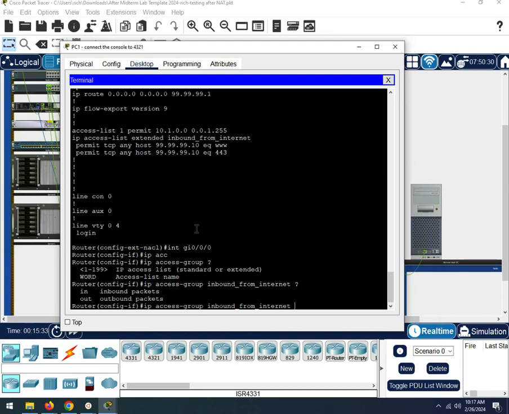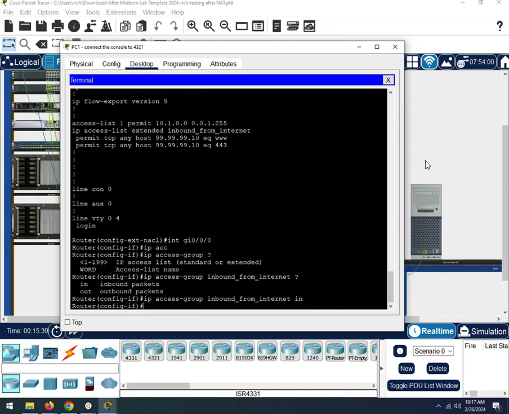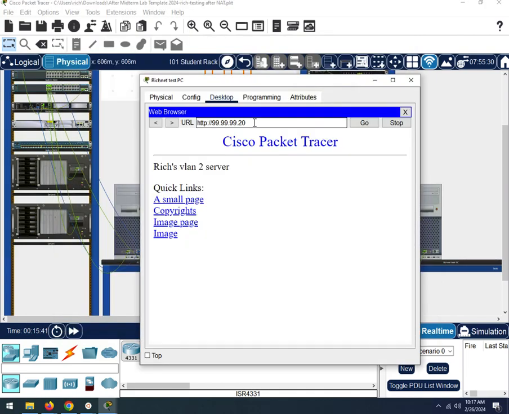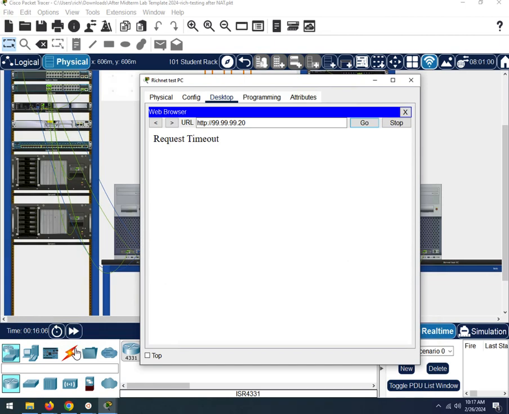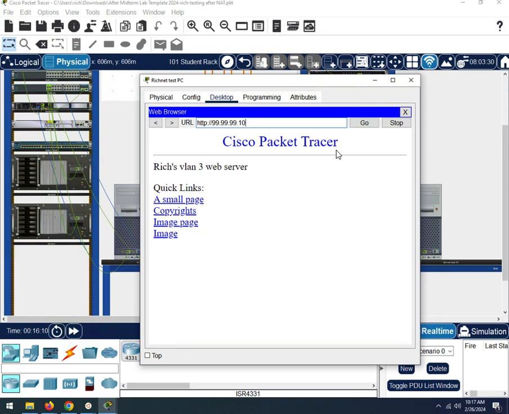So we can filter traffic coming in the interface or traffic going out of the interface. In this case, I want to filter traffic coming in the interface. So now that I actually applied the access list, let's see what happens when I try to go there. Hit the trusty fast forward button. The VLAN 2 server timed out. The VLAN 3 server works. So that was the expected result. You have to apply the list to the interface for it to work.